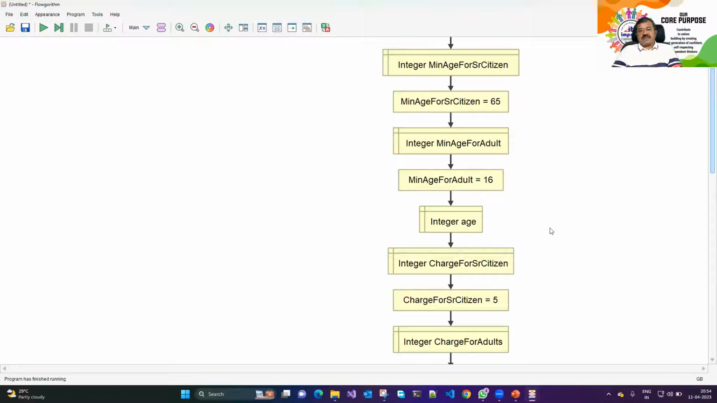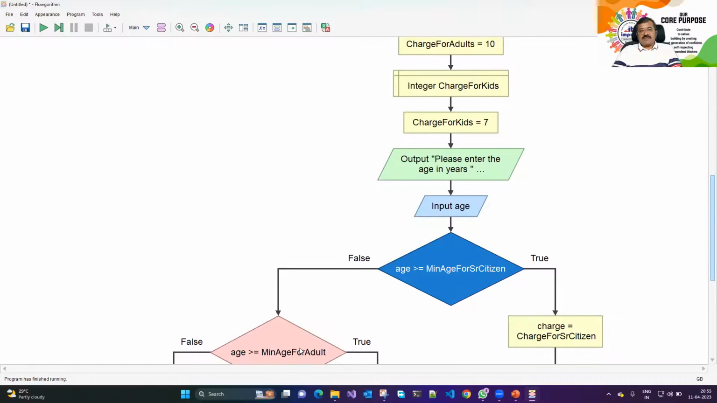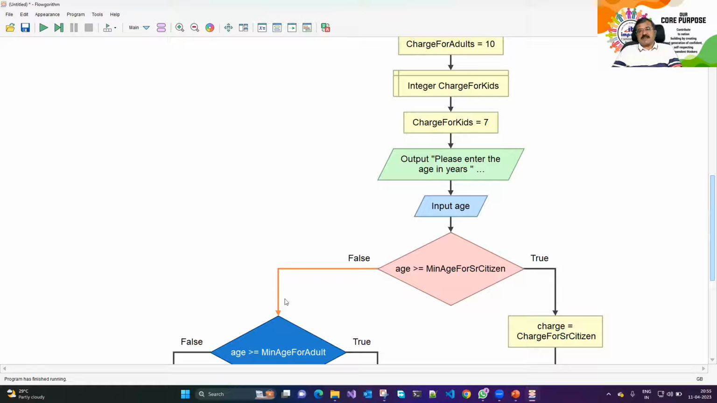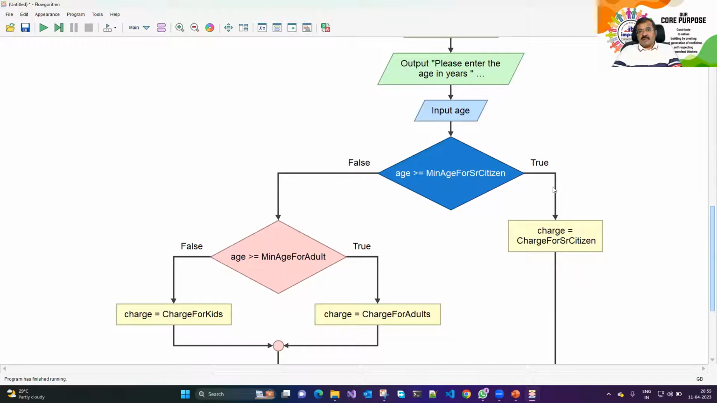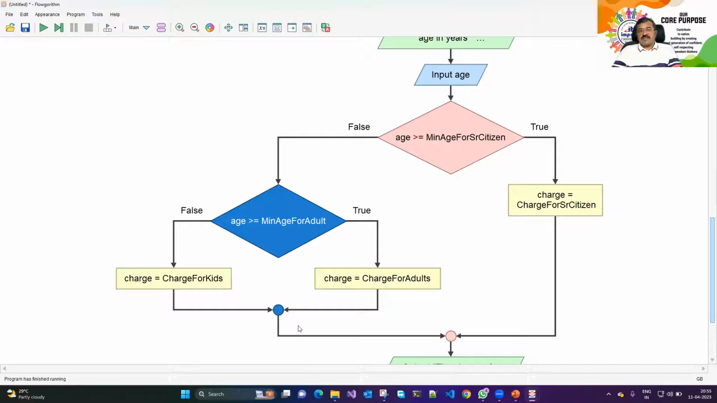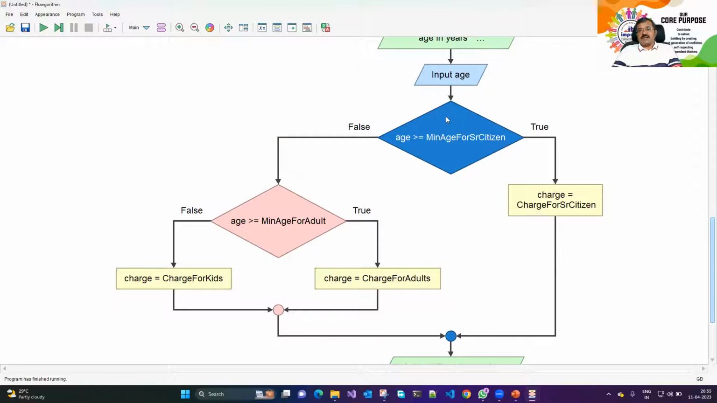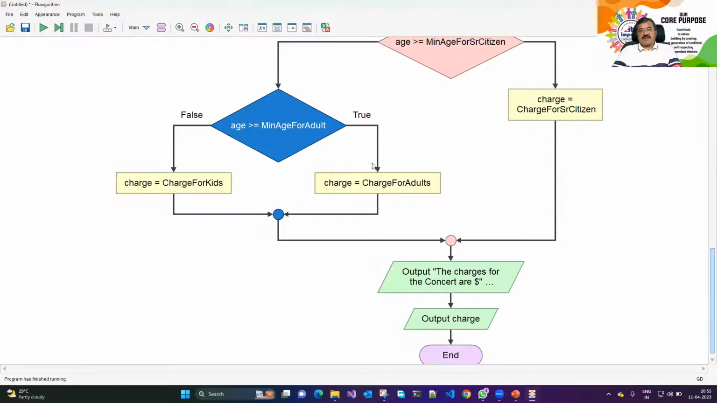Let me know if you understood what the basic idea was. The basic idea was that the next condition is checked only when the previous condition is false. If this condition is false, only then will we check the next condition. If a condition is true, there are no more conditions to be checked. That's positive logic. That's the way we represent positive logic. Have you understood the solution, everybody?